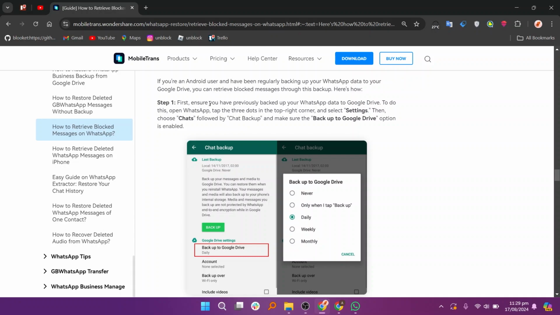If you are an Android user and have been regularly backing up your WhatsApp data to your Google Drive, you can retrieve blocked messages through this backup. First, ensure you have previously backed up your WhatsApp data to Google Drive.